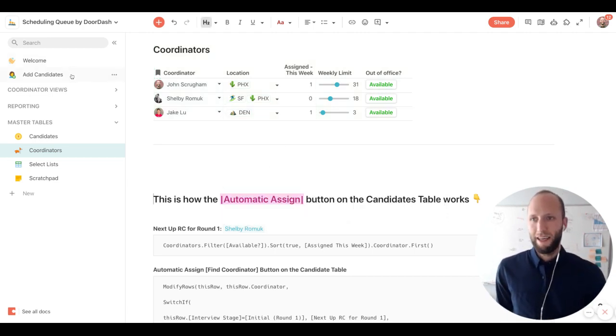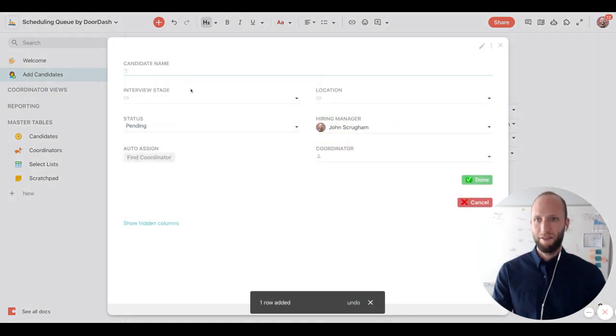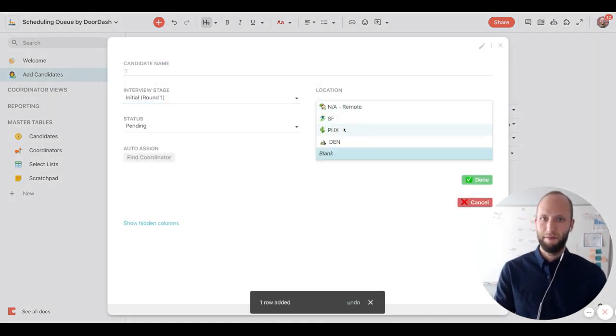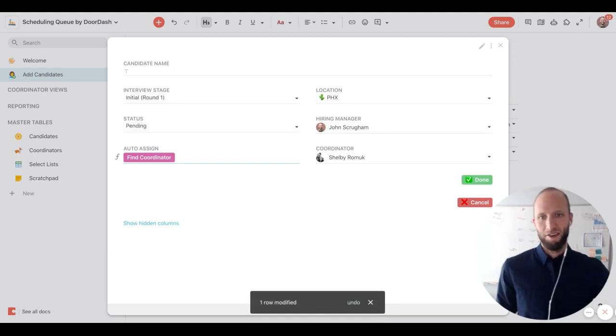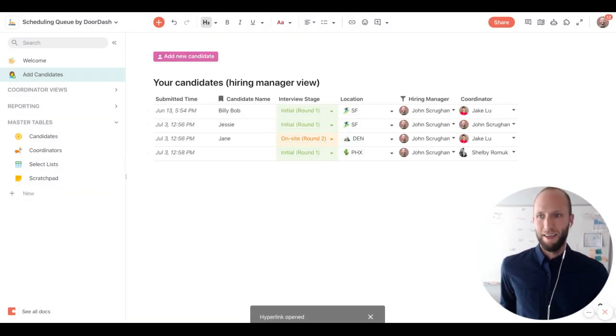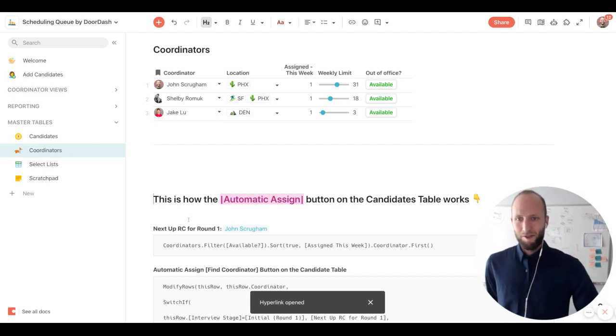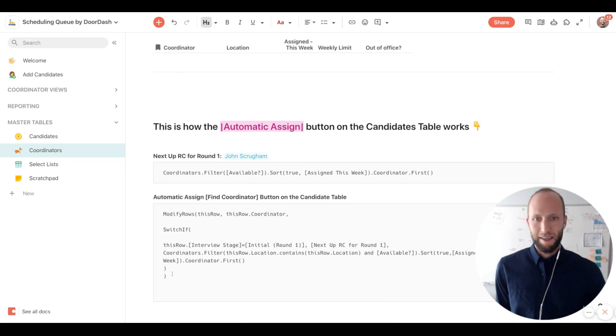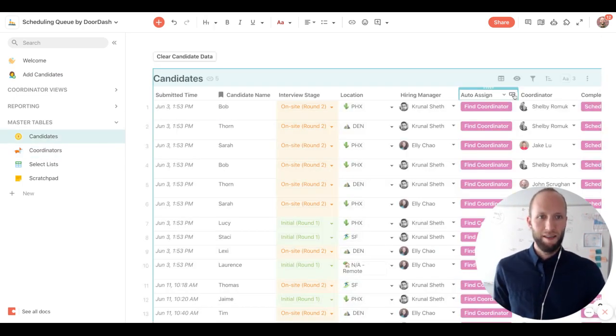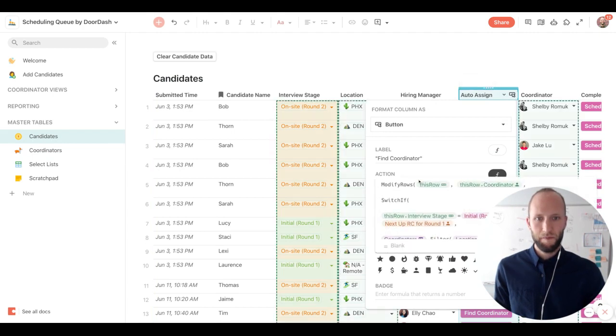So if we were to go back here, add a new candidate for round one, doesn't matter which location, we find the coordinator. Oh my gosh, magic. Coda's already finding that on the back end for us. Now where it gets a little trickier is for on-site coordination, finding the best candidate in this case. So I'll go to the settings of that button and I'll show you what that looks like.